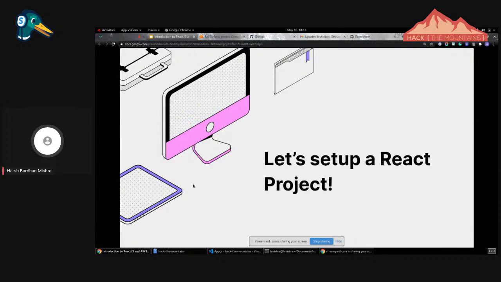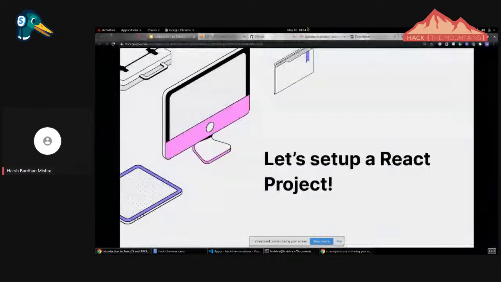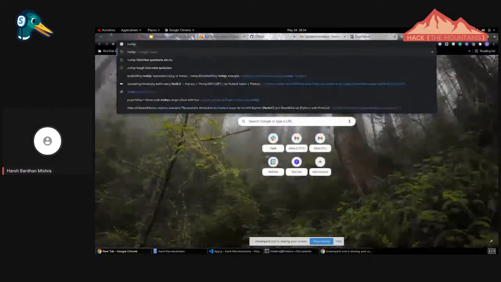So let us try to set up a React project first of all. I have this terminal right here, and let me just go back so that I can show it to you. If you are setting up a React project for the very first time, you need to make sure that you have Node.js and NPM installed on your local machine. If you don't have that, make sure you go to nodejs.org and you can simply install it right here.